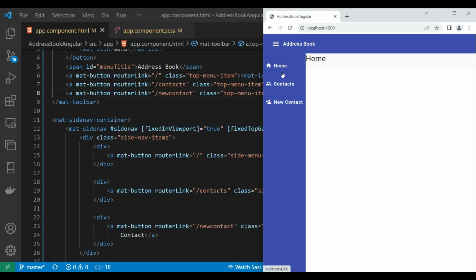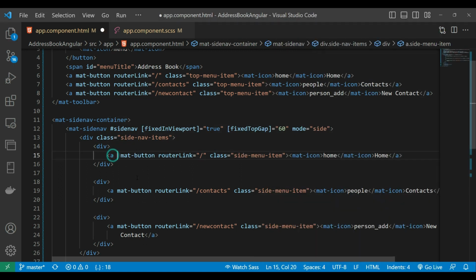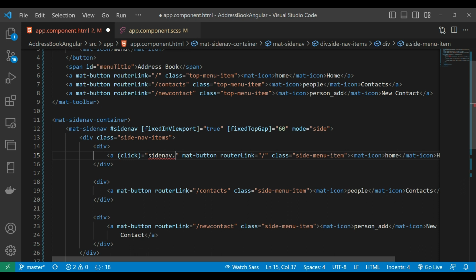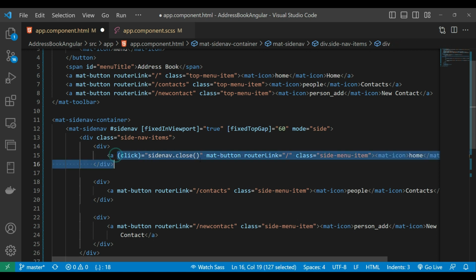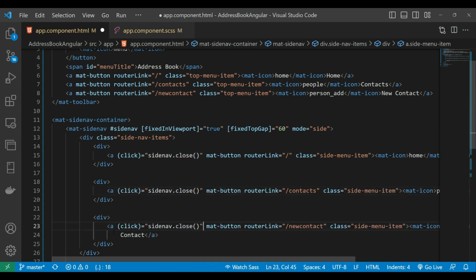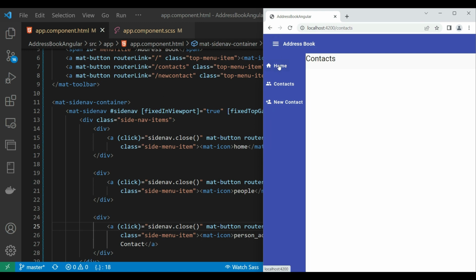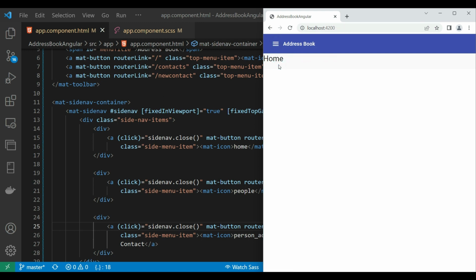And to do that, we're gonna add a click event to our links. So here we can just use a click event. And we're going to use again our local reference. And instead of toggle, we're gonna say close. Don't forget parentheses. And I'm gonna grab this and place inside the other links too. Control S. Let's check our application. Now when we click on our links, the menu is gonna collapse.